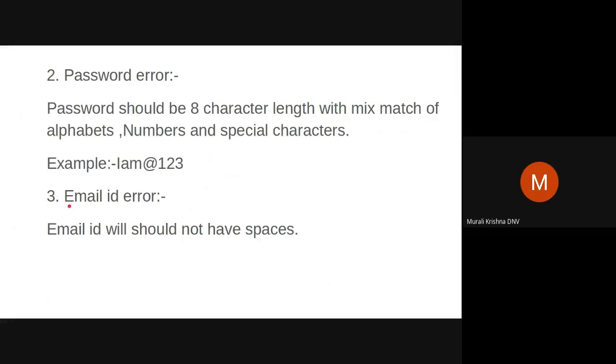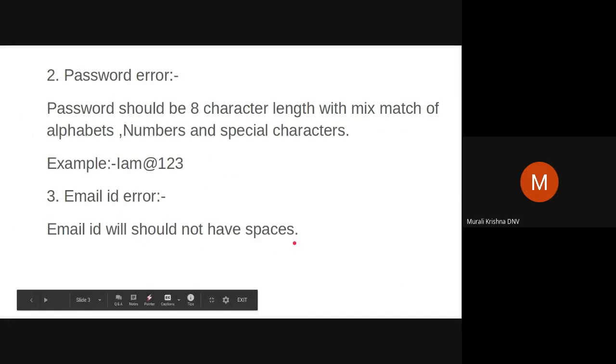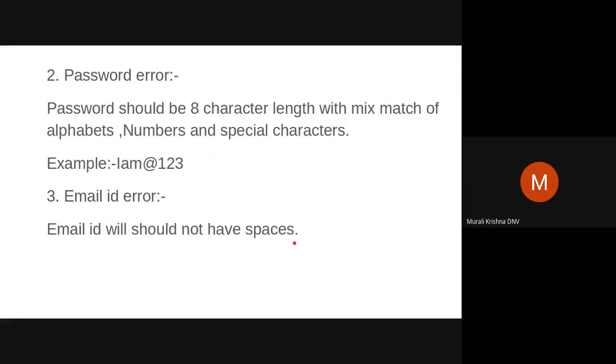commonly caused error is email ID error. Email ID should not have spaces. Make sure that while you're creating the CSV file, people who are using a formula of concatenation, make sure that there are no spaces in the first name and the last name. If you're giving spaces in the first name and last name, and you use a formula using concatenation, then it's going to take the spaces. Now, in such a case, you'll be getting this email ID error for sure.